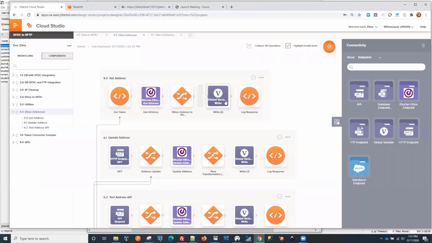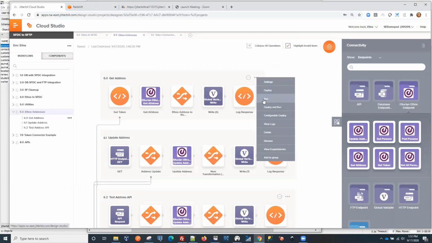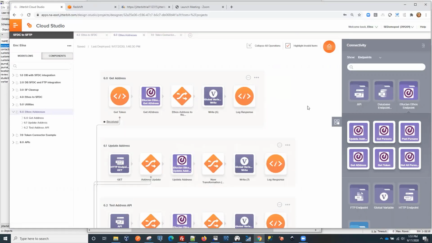So if we run this operation right now, we'll get the list of addresses since we've configured the activity for our Elucian Ethos connector. If I click here and just do a quick deploy just to make sure that everything is deployed and looks fine. And then we're just going to run this real quick. And now we see the status shows up here.